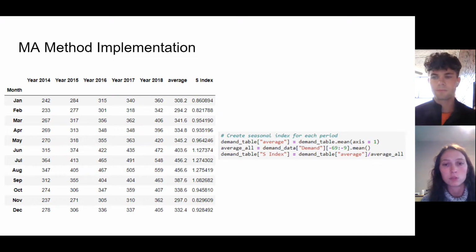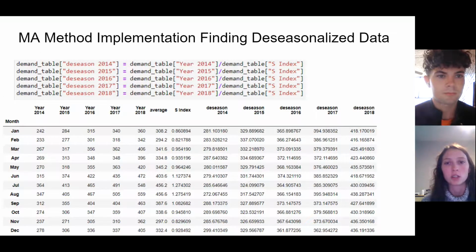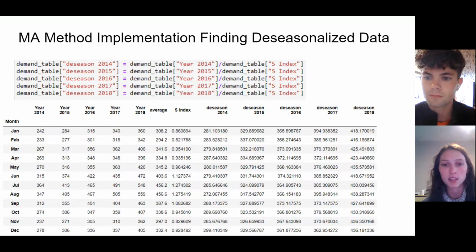And this is what we used to deseasonalize our data so that we could apply the moving average implementation to figure out what the best window size was to give us the best forecast. So after we had our seasonal index, we divided all of our data by that seasonal index and got the deseasonalized data for 2014, 15, 16, 17, and 18. And this is the results shown in our table.